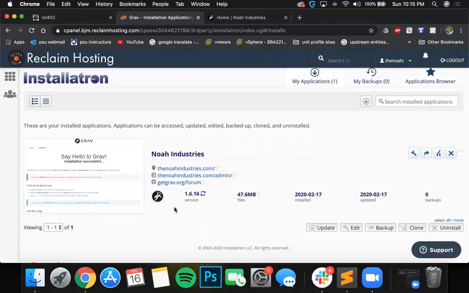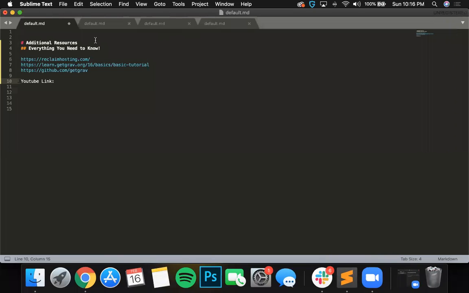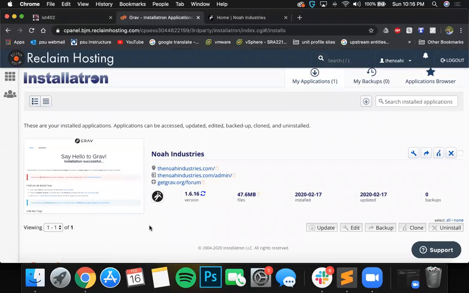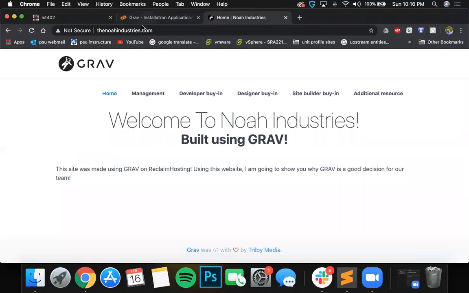And what's beautiful about Grav is you do not need much, if any, HTML background. Why? Because we're coding in Markdown, which is similar to HTML, but not really. So Markdown, sneak peek, as you see here. It's just the language that these Grav sites use in order to project images and text and anything else on the site seen here. And now I'm going to show you how I was authoring my website, thenoahindustries.com.